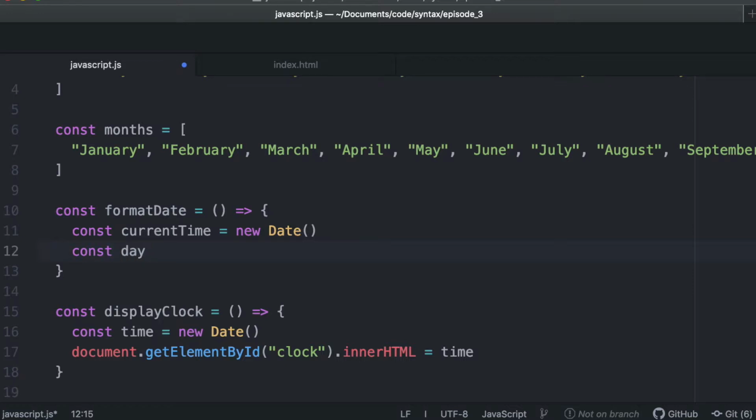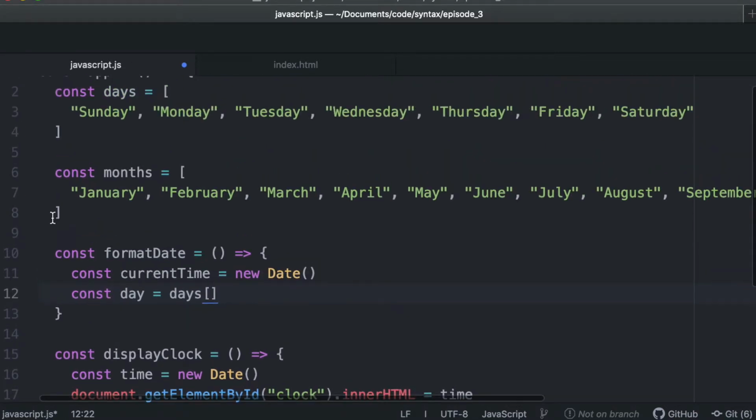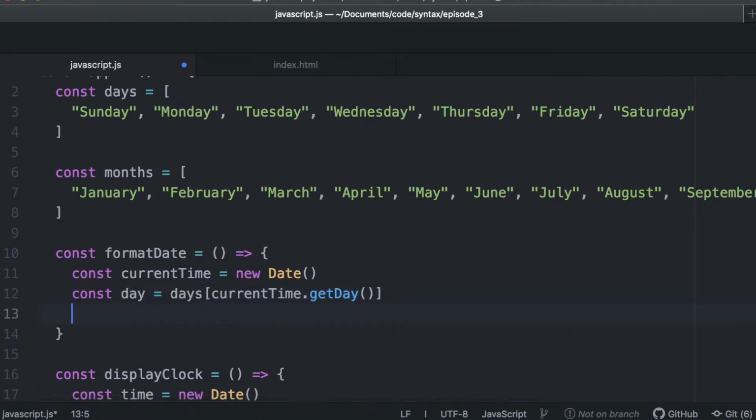Let's get the day from days. Now that's going to reference our array above. If we get that current time and call getDay on it, that's going to return that index. And we can just go ahead and see what this is going to look like. So you can interpolate a string like so. This is interpolation, where it will render this day variable inside of our string. And you need to use these weird backticks in JavaScript for a string that uses interpolation.